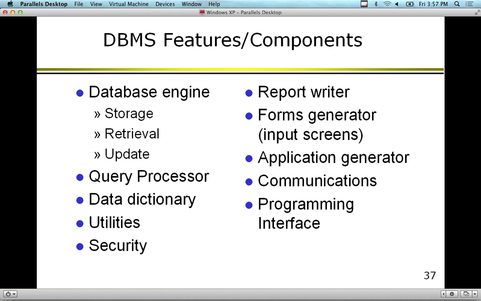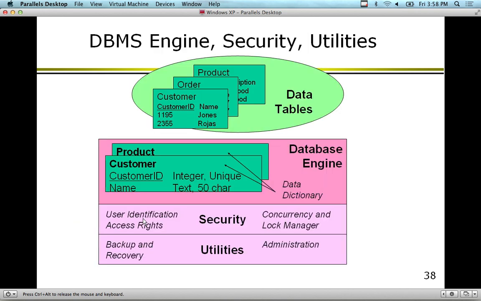Well, the more complicated they make the software, the more they can charge for training, because the more people will actually go to the training. It's big business, actually. So, application generators, communications, programming interfaces. Those are kind of the add-on products. Over here on the definitely included list, the query processors, the data dictionary, utility, security, stuff like that.